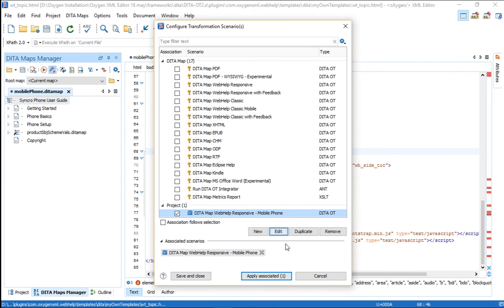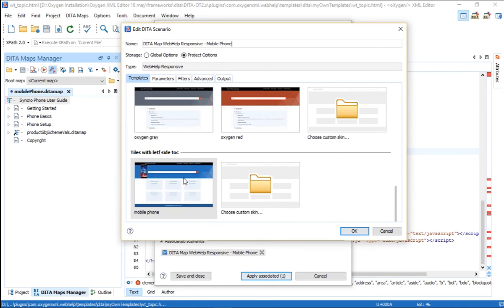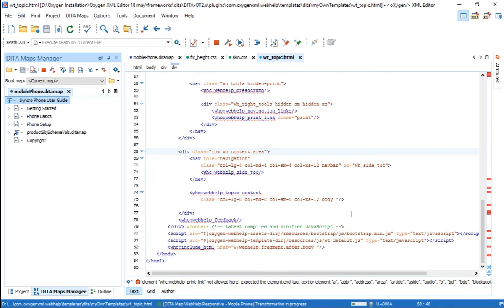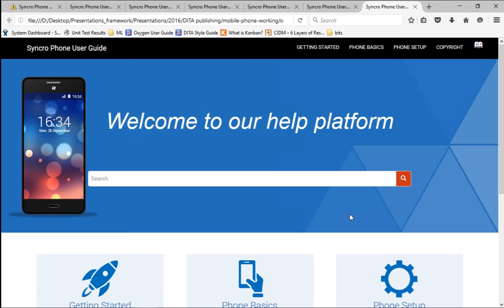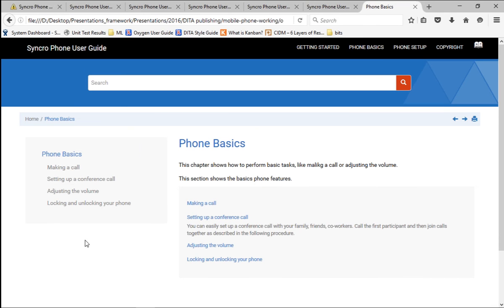And now all we have to do is edit the scenario again, and on the bottom you will see our new template, the one with the left side table of contents. We select the mobile phone skin, and we publish again, and hopefully everything will be perfect now. And so if we go here, we see the side toc is now on the left instead of on the right.